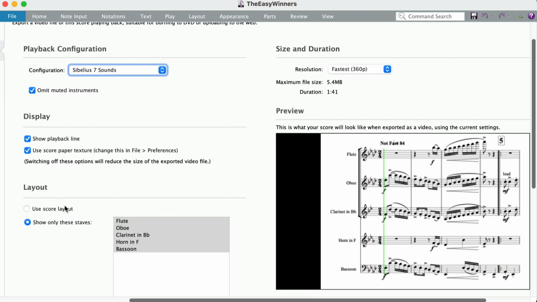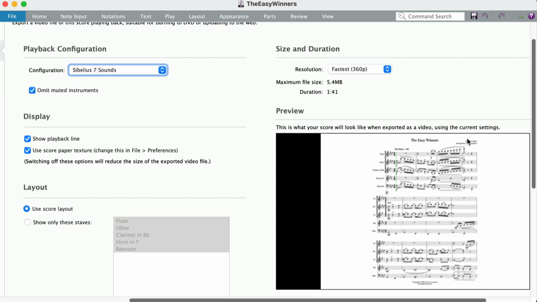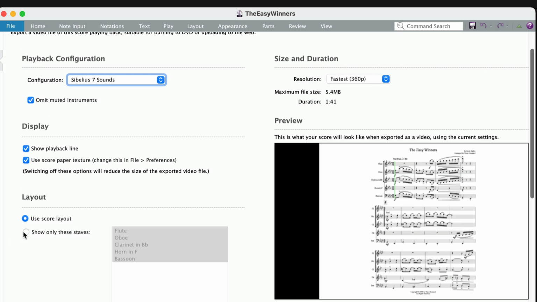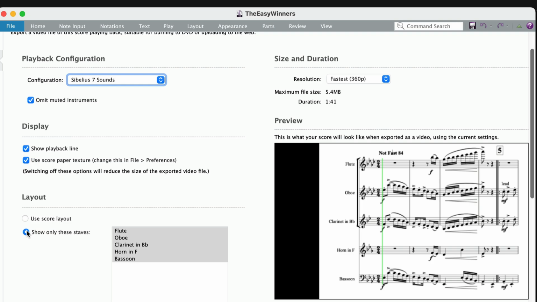Now, if you use the score layout, it will look just like a page in the score, whatever your formatting is. If this was a large score, I might use that. In this case, I'm going to click Show Only These Staves. And this setting will display the entire score. The resolution, I typically use the fastest option, and the file size is really not an issue with YouTube.